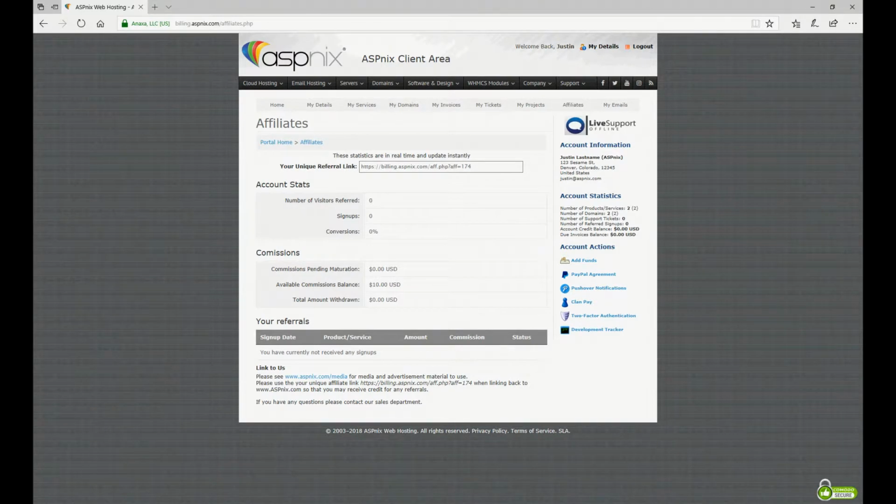and you'll see here, this is a dummy account, so number of visits referred, signups, conversions. It actually shows you how much you're earning, and this is updated immediately all the time. So available commission balance: I actually have $10 because I just signed up. So when it gets to 50, you can cash out. Every time it hits 50, you get money.